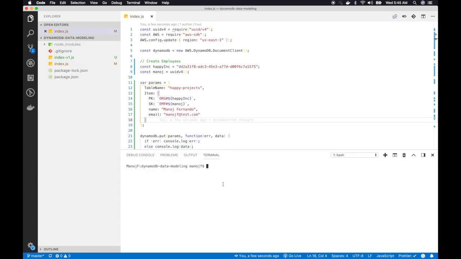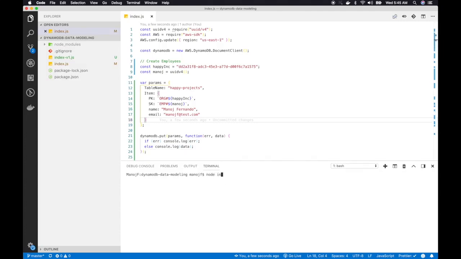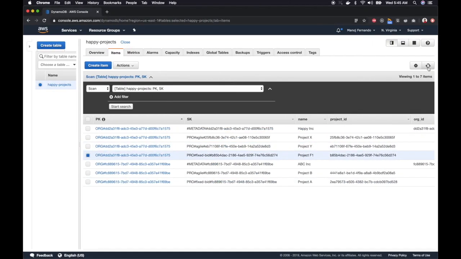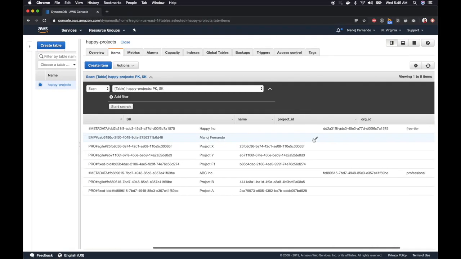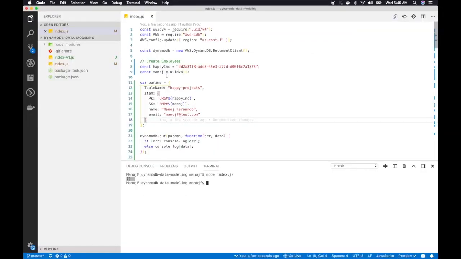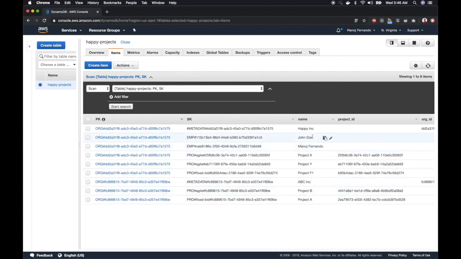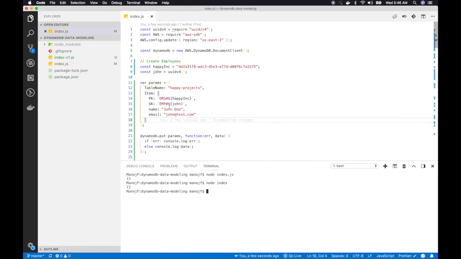I'll take a terminal and run node index.js. It's successfully executed. Now if we refresh the table, I should see Manoj Fernando created inside our table. So let's create a couple of other guys. I will say John, and I also create Jane as well.